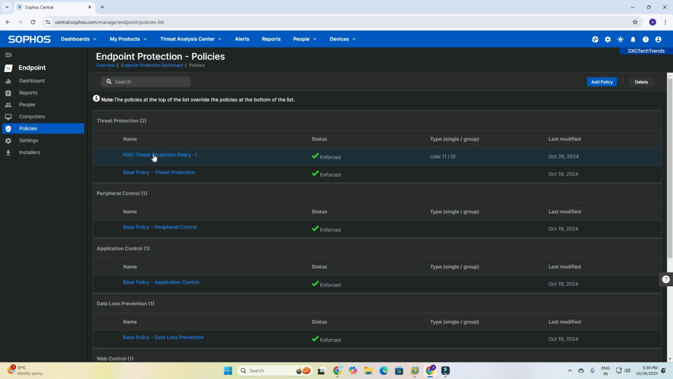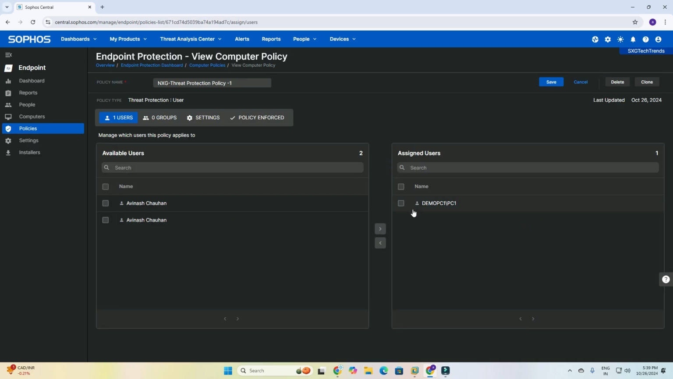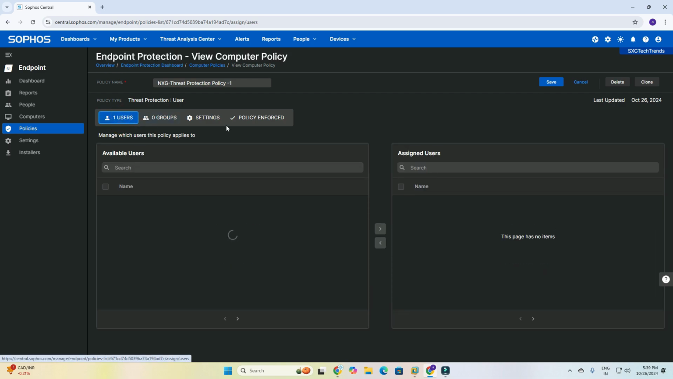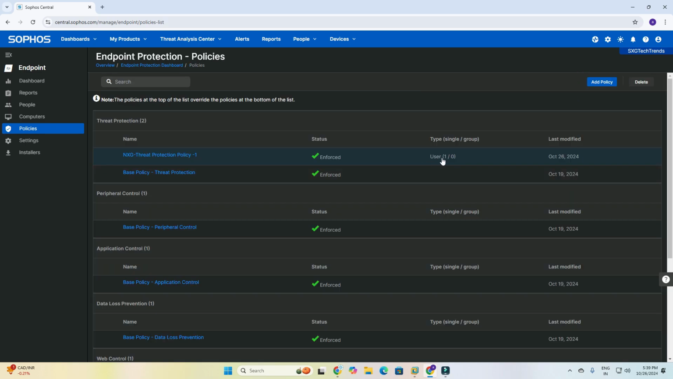I am just showing you I have created one threat management policy, and you can see in this policy I have added users manually. If you look here, there is no group. So here I have added users manually to this policy. So how to create a group? Here I have added manual users, and there is no group.